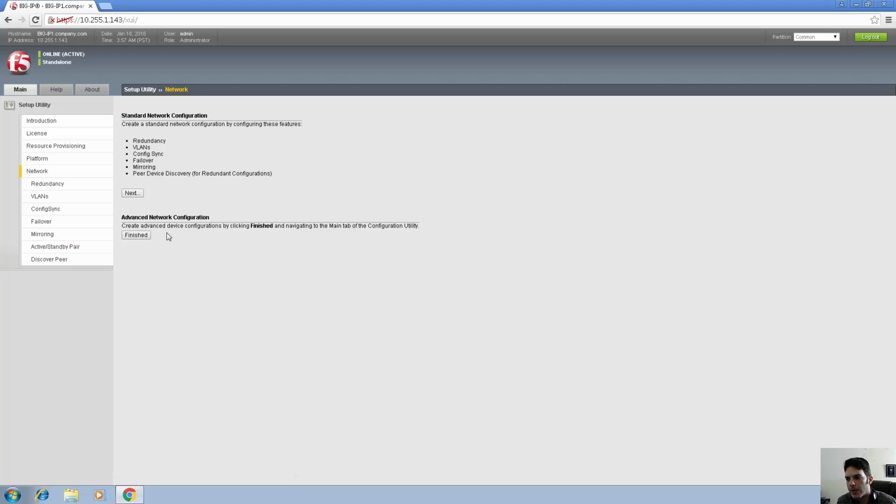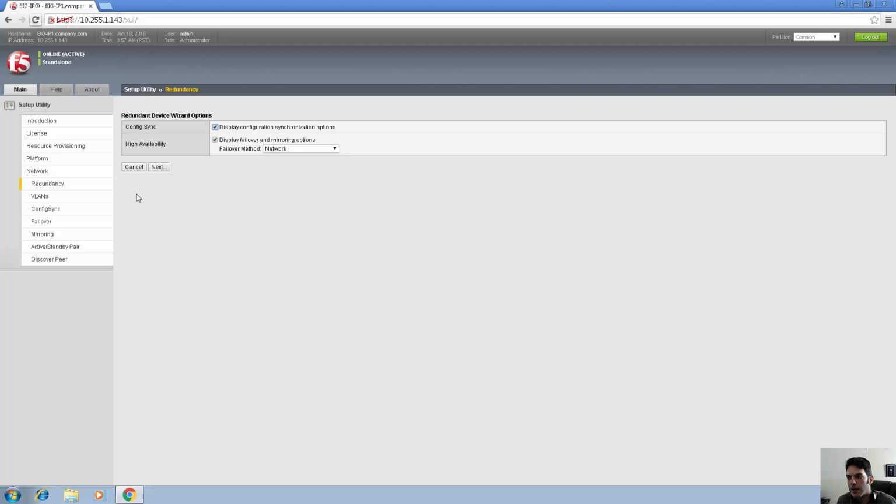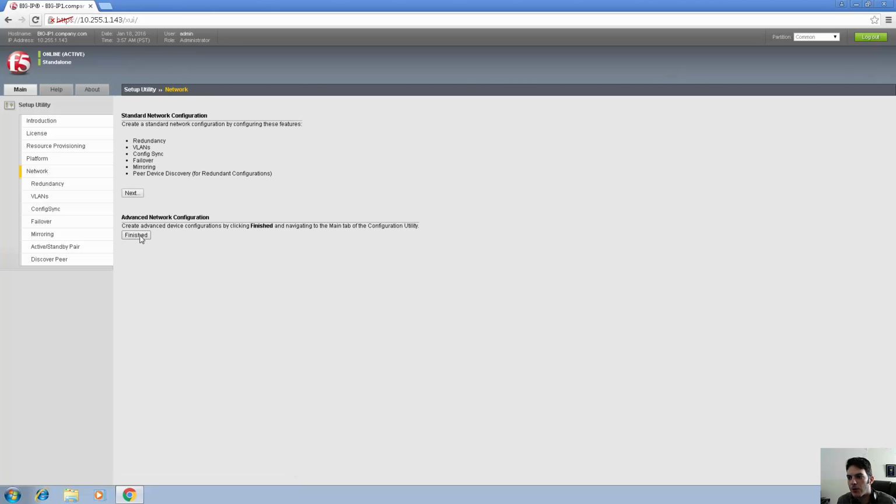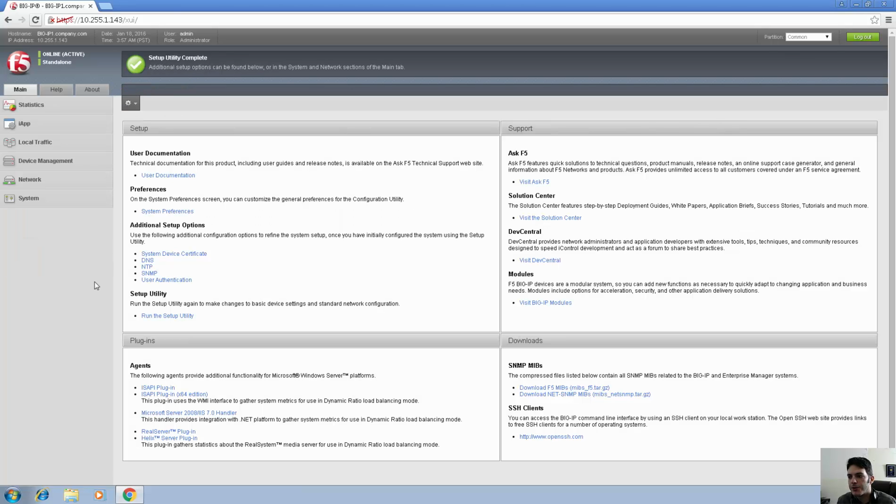You can either create advanced network configuration by clicking finish and navigating to the main tab of the configuration utility, or we can click on next, and we can go in here, we can say redundancy. Right now we don't have redundancy, so we're just going to click on cancel, and we're going to cancel through that, or we can just click on finished, and we'll be able to come back later on and work on this.